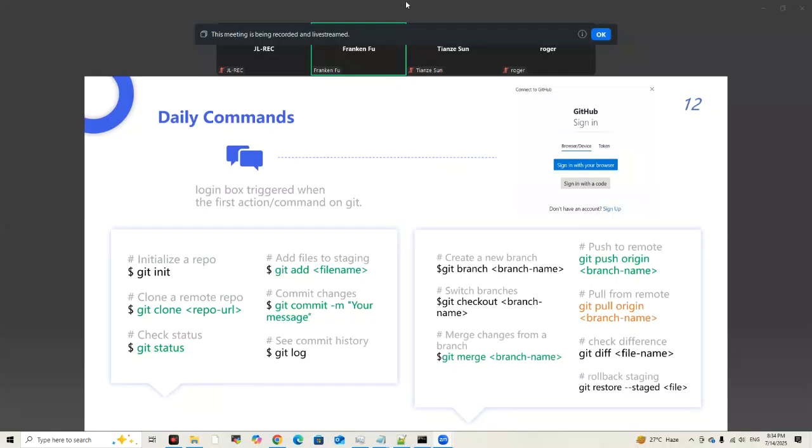But there are also a lot of advanced techniques or commands. Let me move to the next. Let me see what happened.